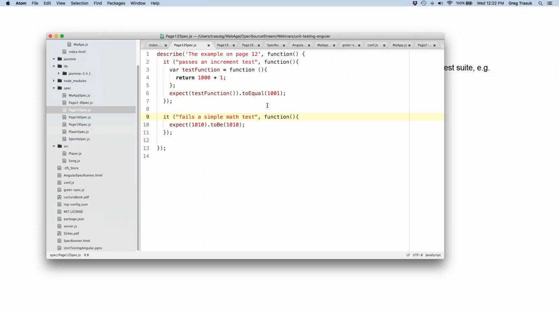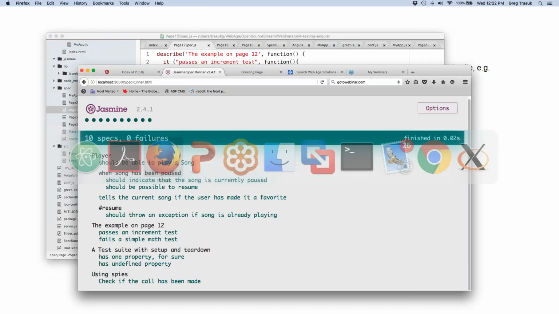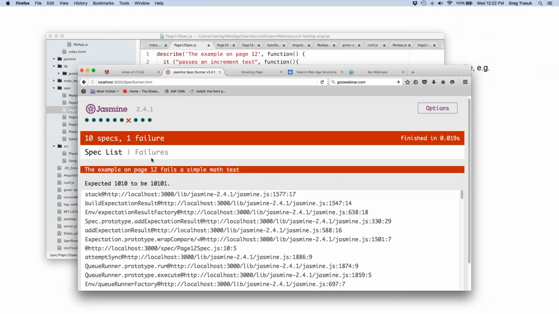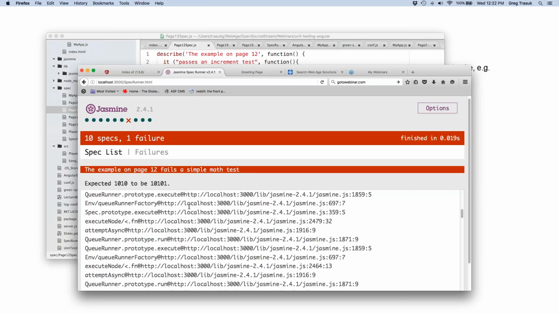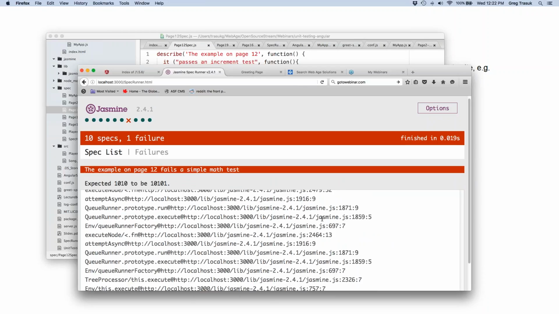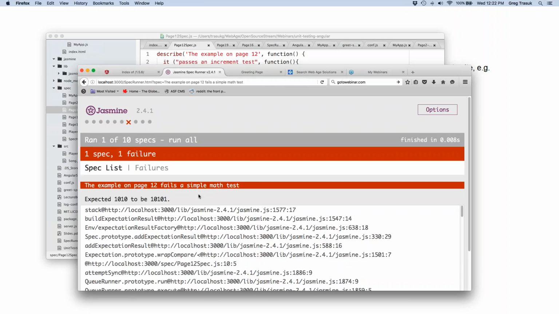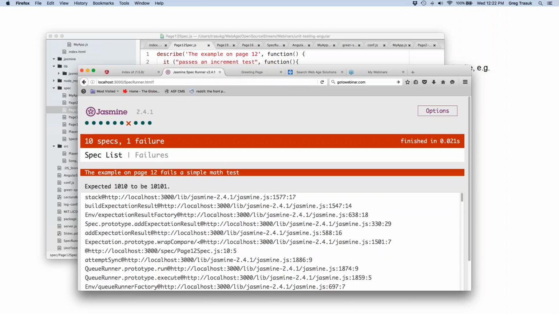Let me just save this so that we actually see what a failure looks like. So save that, and let me go over here and we'll refresh the spec runner. Now I have a failure. Okay, and I can see that I have a stack trace, and I've got page 12 fails a simple math test, expected 1010 to be 10101. Okay, and then you can go look at it in detail, one failure, etc. And we can rerun all of them whenever we'd like.